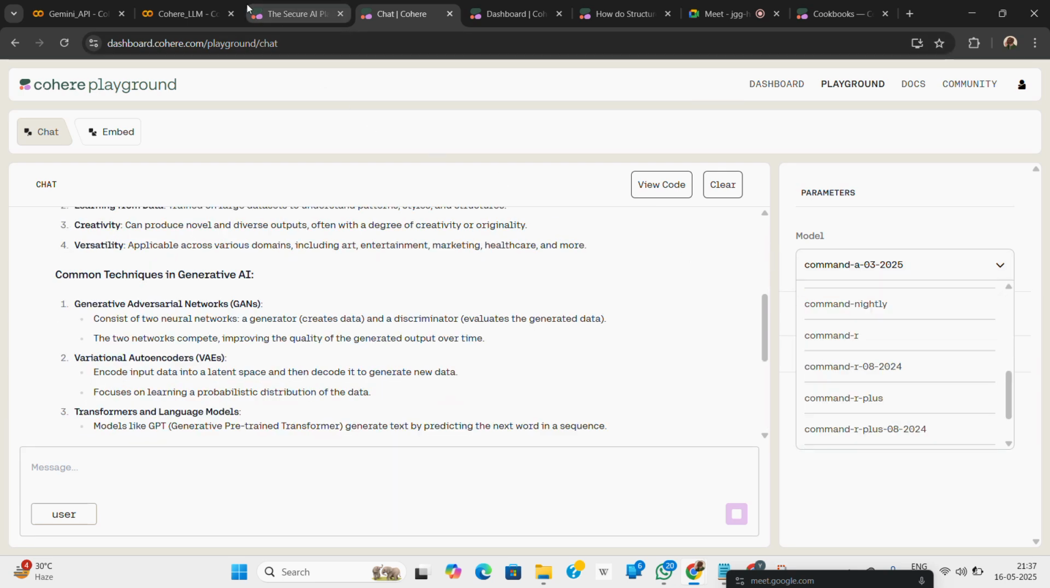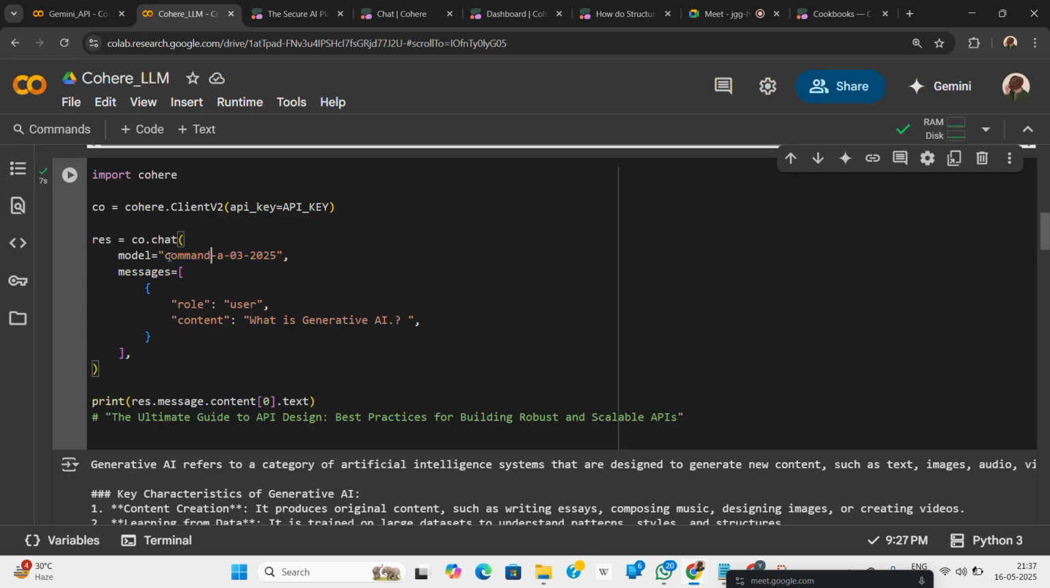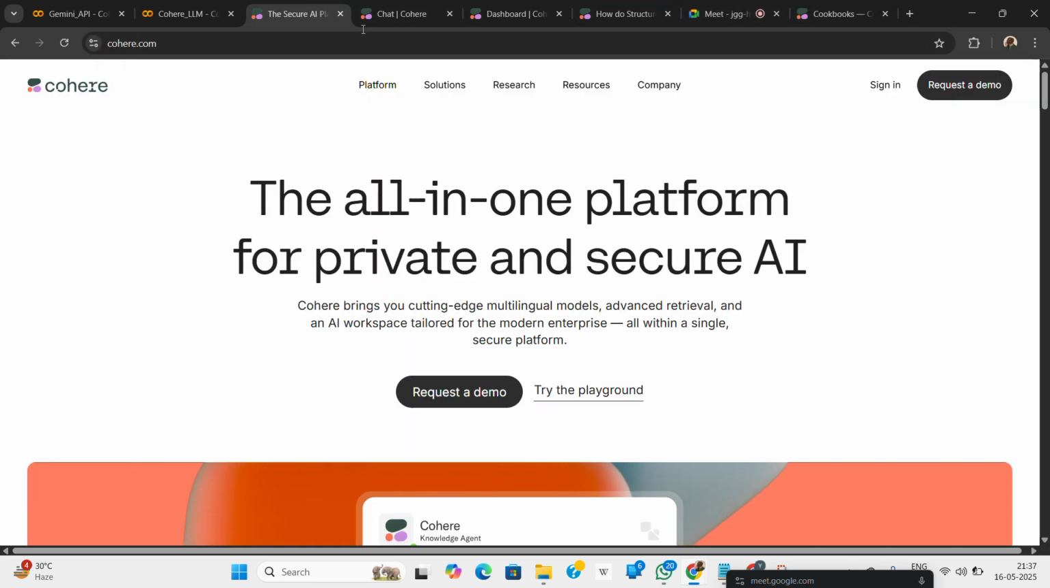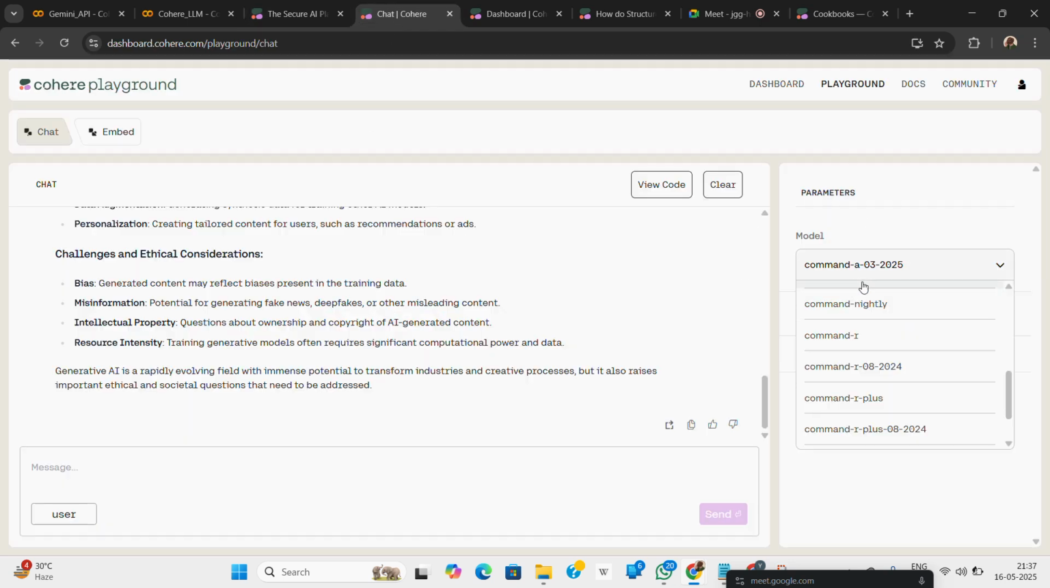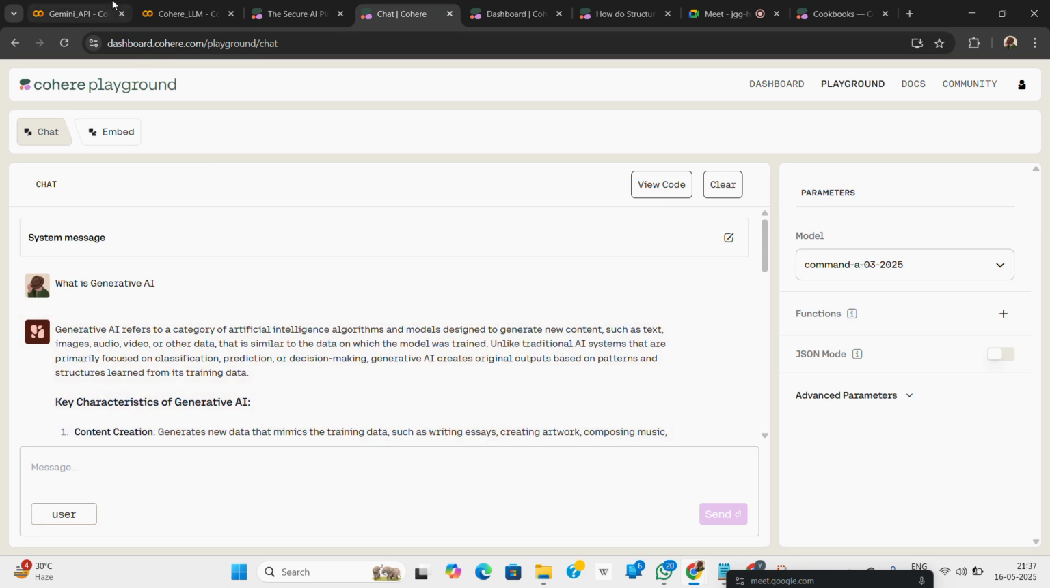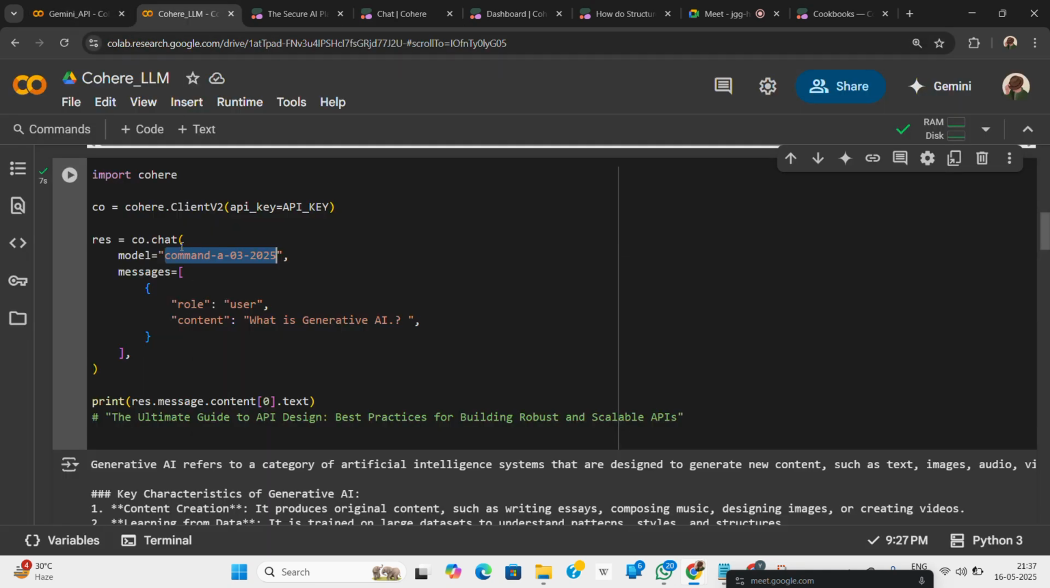Out of these different models, as of this example, I am using this one, Command A 03 2025, which is a recently released model from Cohere. Understand? That is why I am using it. You can see Command A 03 2025. This is the recently released model from Cohere. So that is what I am using.